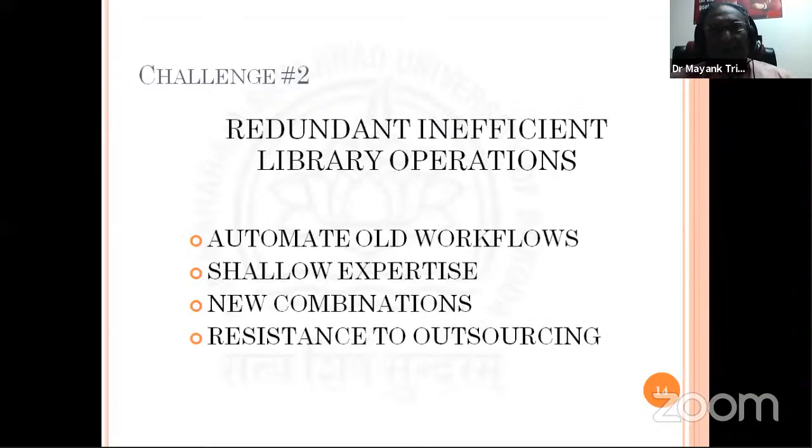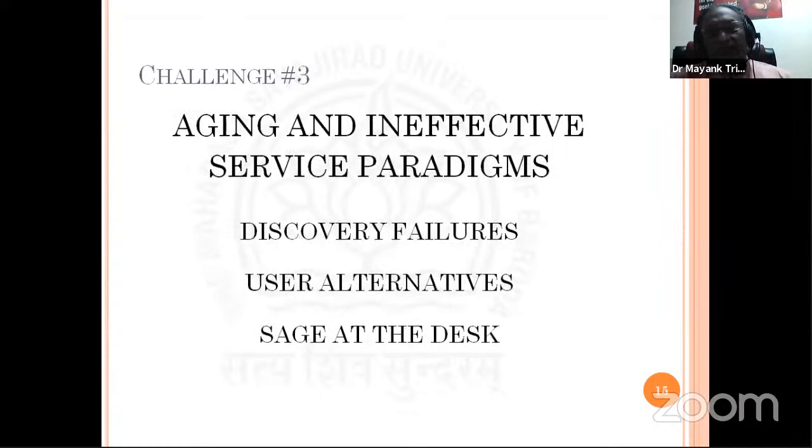Another challenge is redundant, inefficient library operations, because many libraries are not fully automated. Shallow expertise, new combinations, resistance to outsourcing, because we are afraid of outsourcing. But when we are not in a position to take the task from our existing staff, we are forced to go for outsourcing. So at that time, we sometimes face resistance to outsourcing. Another challenge is aging and ineffective service paradigms, discovery failures, user alternatives, and sage at the desk.